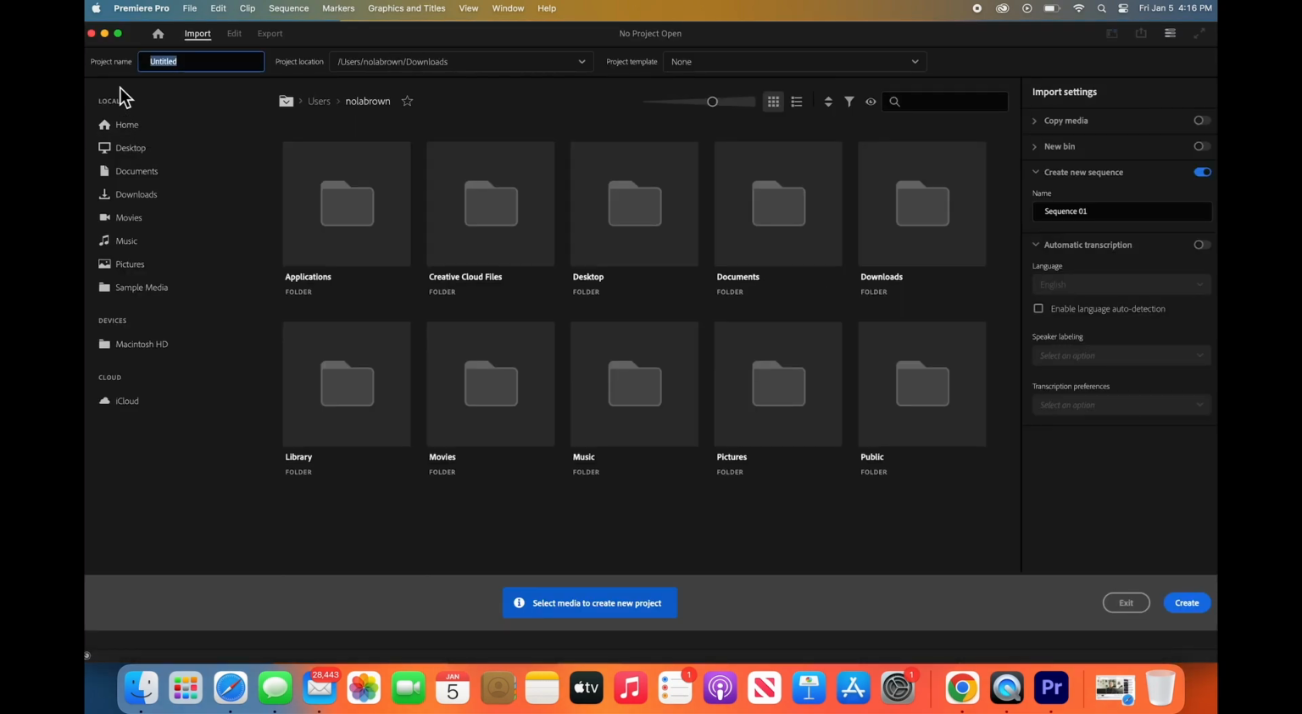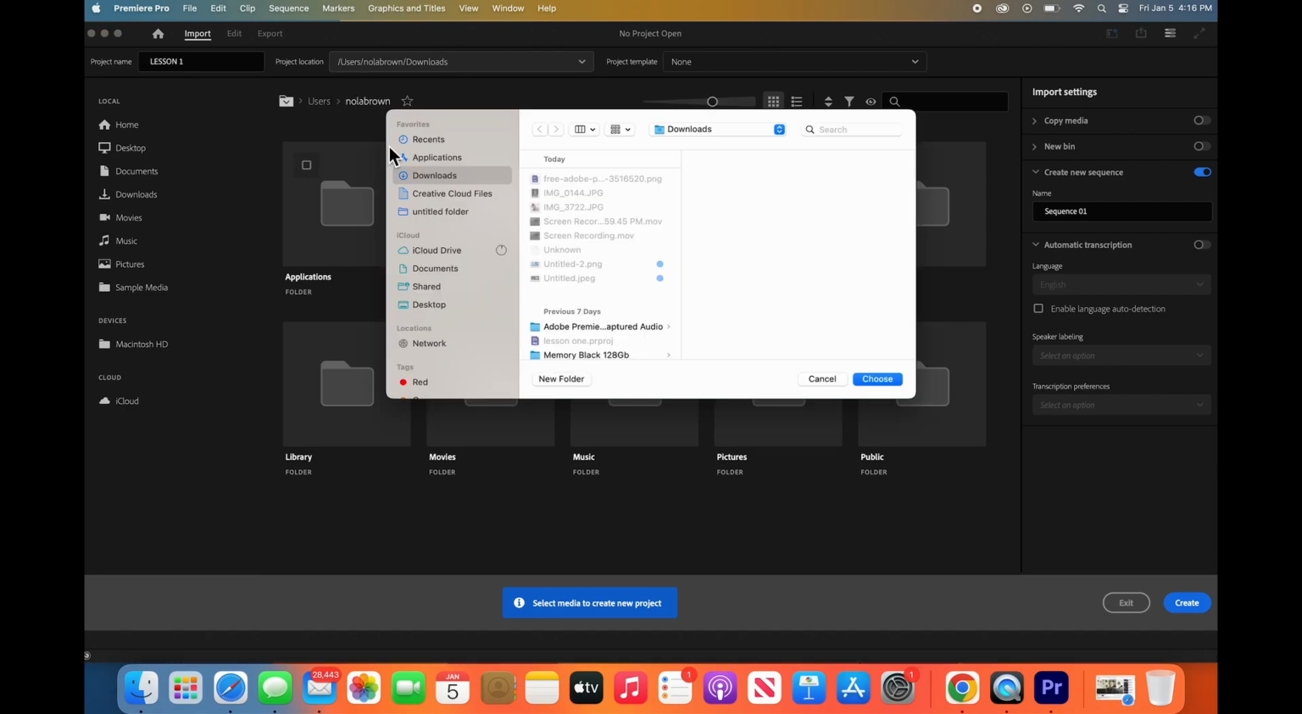Next, it's going to give you the option to name your project. You can name it whatever you want. This is really good to do because if you save your project and then the computer crashes, you'll know what it's named and where it's at. Next, we're going to choose the location. As you see here, I have downloads and it says it at the end, but you can choose whatever you want. After you do that, you'll hit choose.